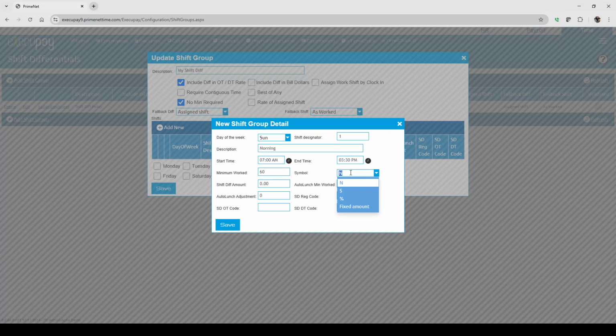Now, I'm not going to give a differential for this, but I really just need 24 hours in a block of a day so the system knows what to pay or not. So I don't need this here. I can leave this at N. I don't worry about this or this. The reg code might simply just be regular OT and DT. It just depends on what codes your payroll needs to define these as normal worked time. I go ahead and save this.